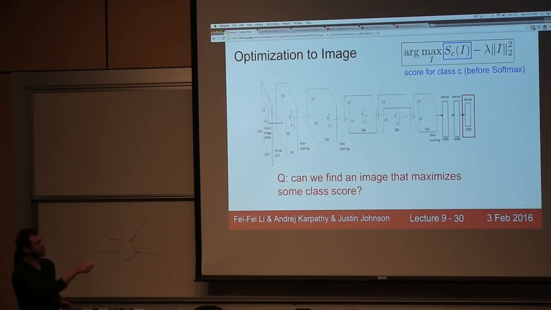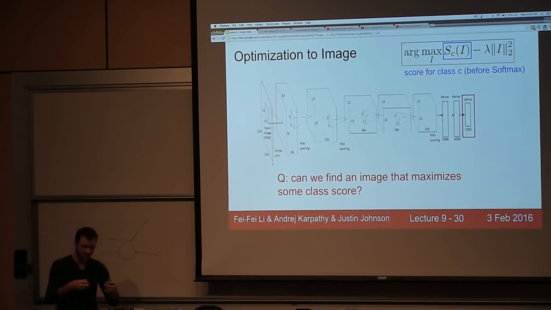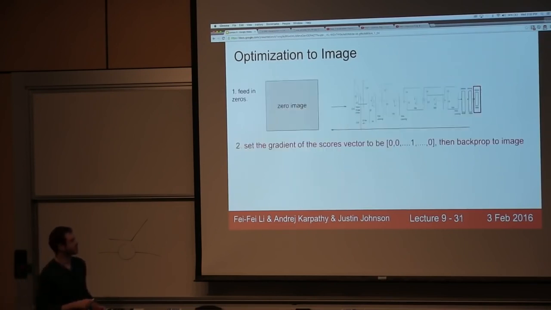So optimization problem-wise, basically we're trying to find an image I such that your score is maximized, and there's some regularization on I, say L2 regularization, which discourages pathological cases where some of the pieces of your input might be way too large. So it's regularization, and we're trying to maximize the score. The way this will work is we'll start off with, say, a zero image. We'll feed it into a convnet and get some scores out.